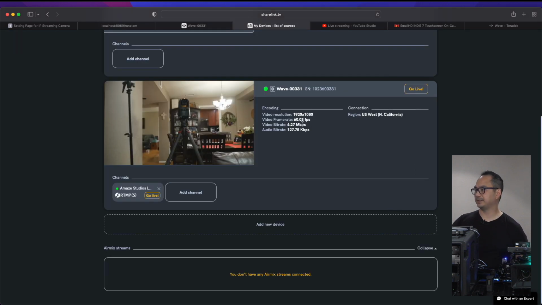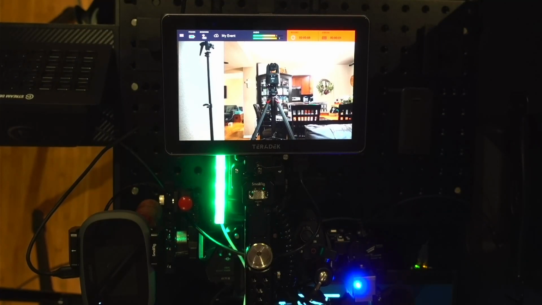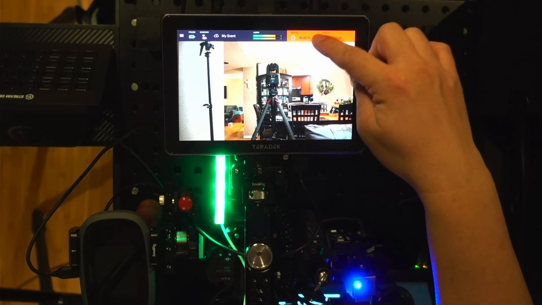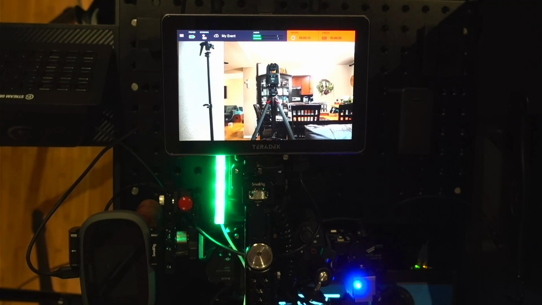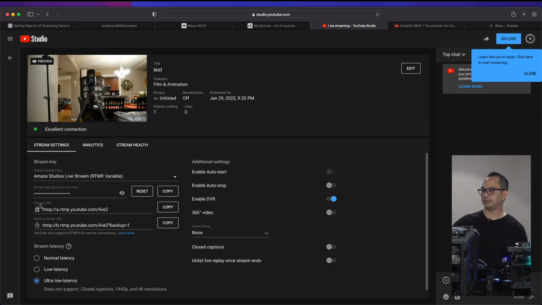I'm getting about 60 frames per second. The video bit rate is at 6 megabits per second, and the audio bit rate's at 128, all what I've selected earlier. And if I click on go live, it also controls it. So now I can see that we're live on the recording and we're also live on the RTMP. So we've got ultra low latency enabled.